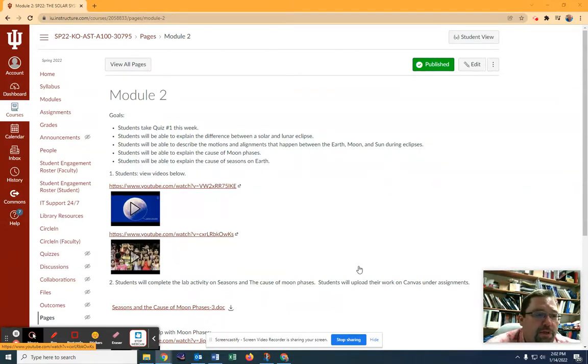Okay, the big thing in this module is about seasons and moon phases. And I have a lab you're going to work on, and it's several pages long. If you print out a lab and you write on it, that's great, that's fine.